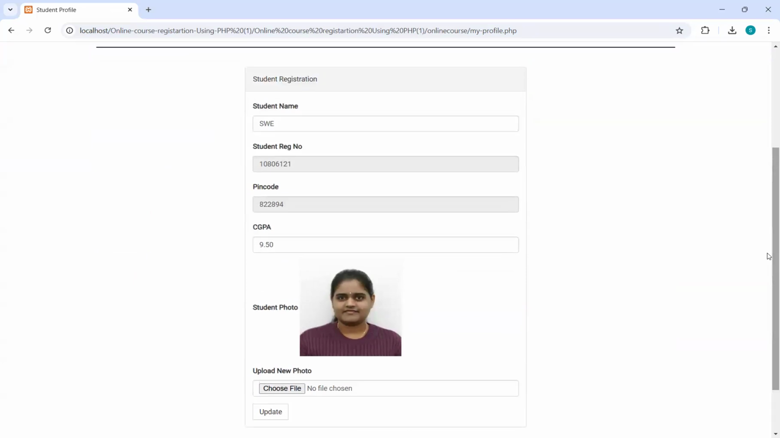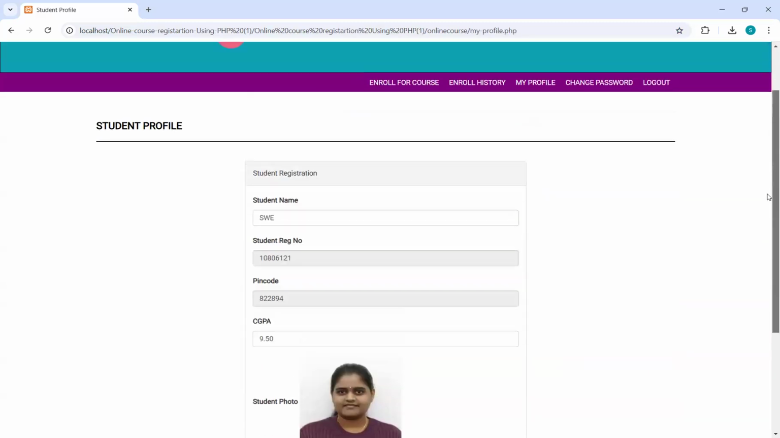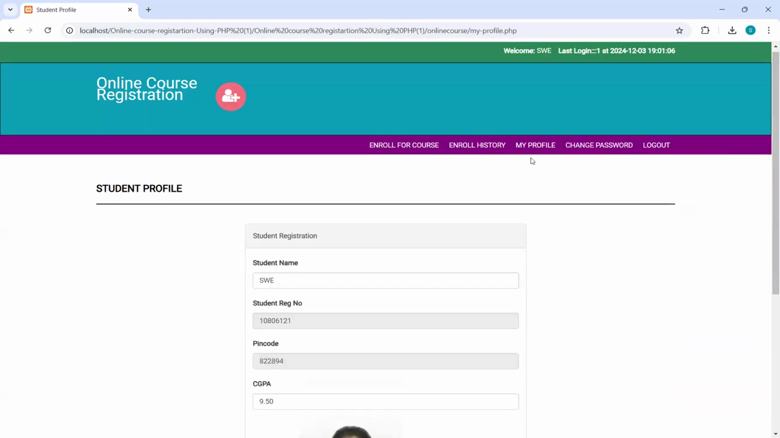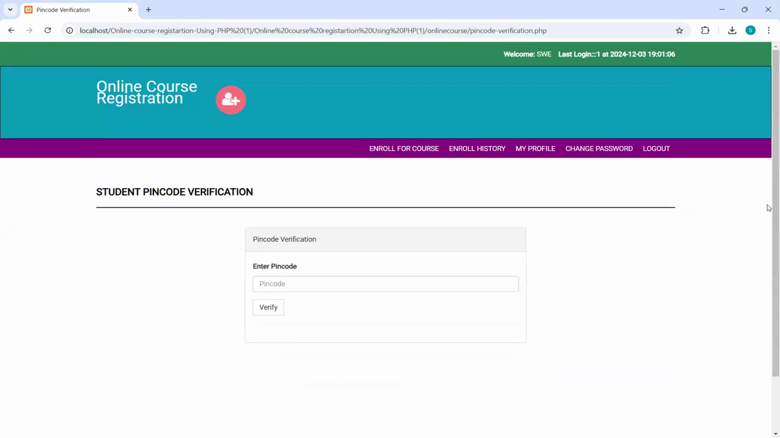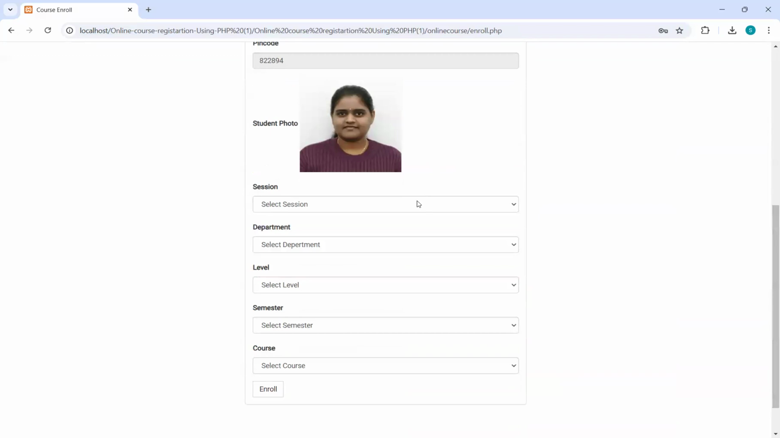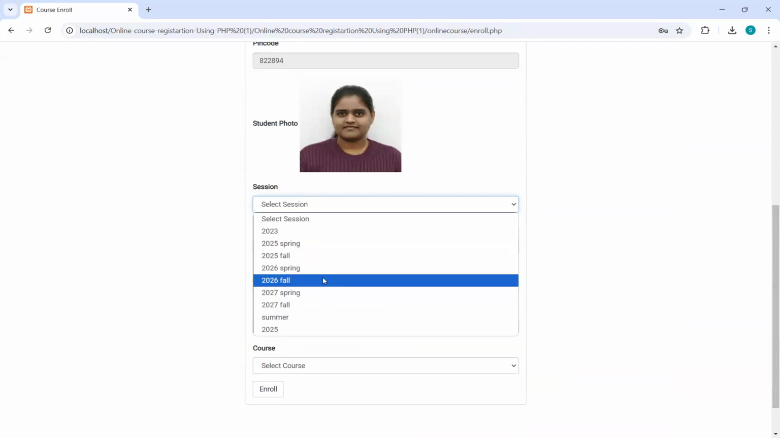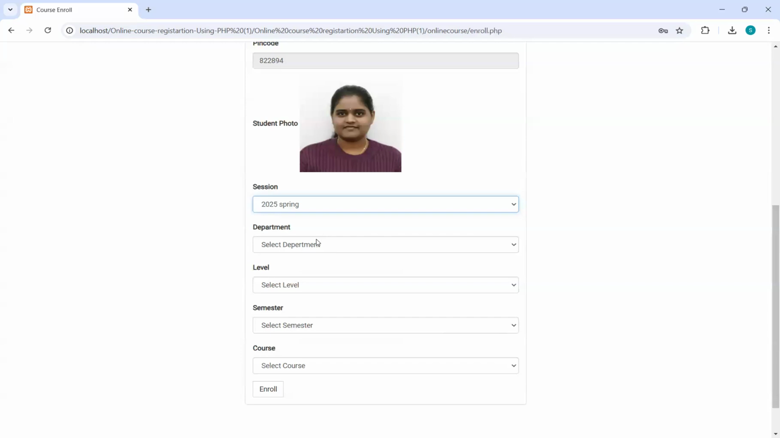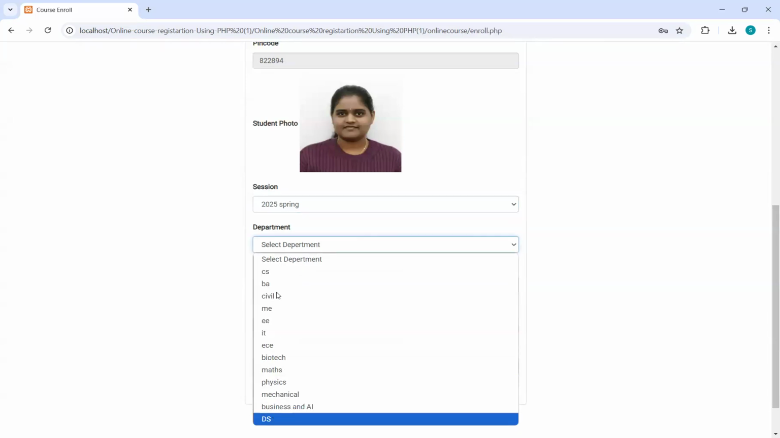This has all the students' personal details like their name, register number, PIN code, which has been given by the admin when they have newly enrolled into the college, university, or the course. And here they can enroll into the course by giving the PIN code that has been provided. This is for verification in order to maintain security. Once the PIN code is verified, they'll get the course enroll form with their details, and here they can select the session, semester, and the course in which they have to enroll.